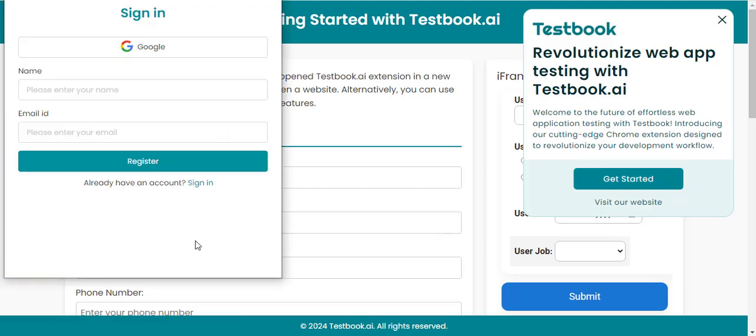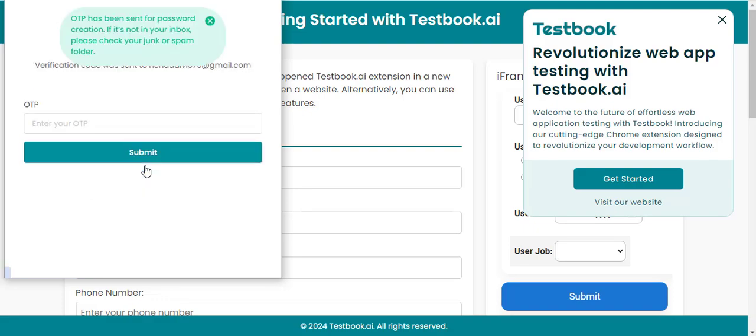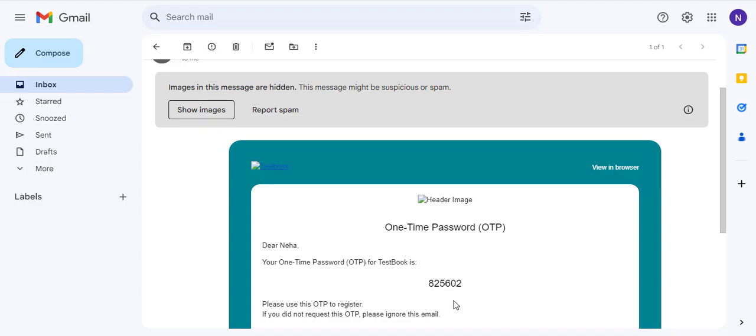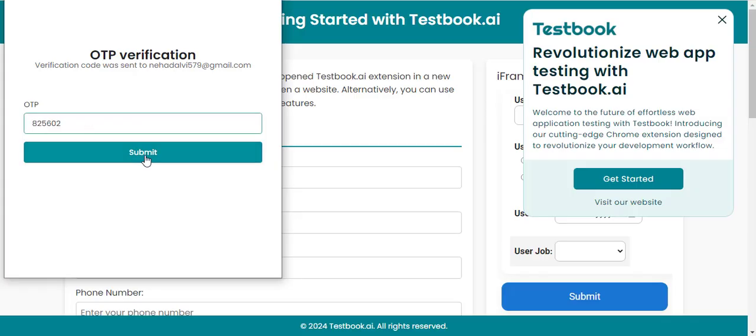Simply tap on the Register option. You'll see this registration form. Go ahead and fill in your name and a valid email address. Once you're done, click Register. Now, check your email for an OTP, one-time password. Got it? Enter it in the app and tap Submit.